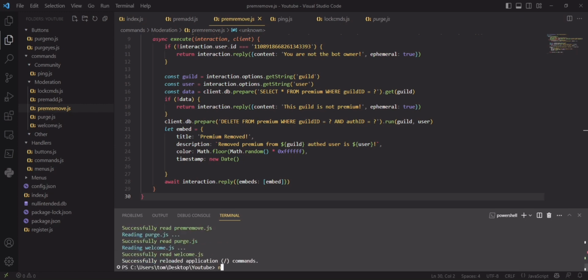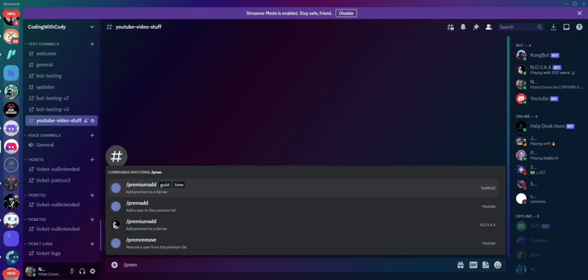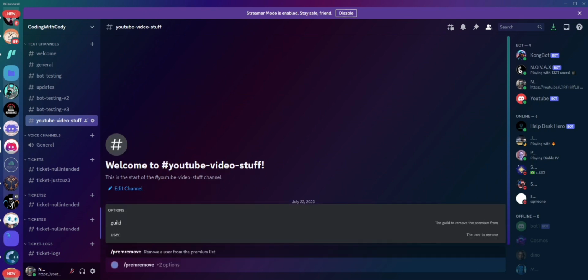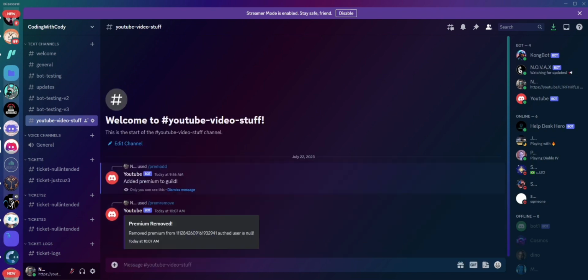Let's see this really quick. Okay, so we're actually going to test this out and see what happens. Now that we're back in Discord, we're going to run the command. As you see, we have two options. They're optional. We're going to do guild, and let me grab my guild's ID again. Paste that in there. And there we go. Now, my username is null. It's showing null. That's why.